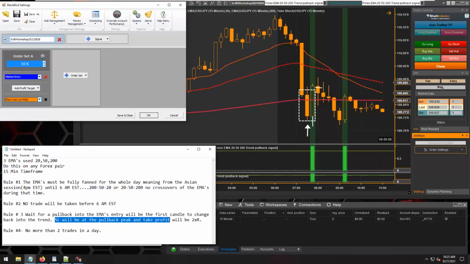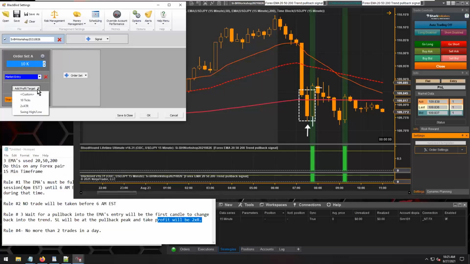So again, the profit target is left at 2R, 2 times the risk, I think that is. So BlackBird doesn't have that yet, so we'll just have to skip that for now. So you could instead use a 2 ATR, something like that.